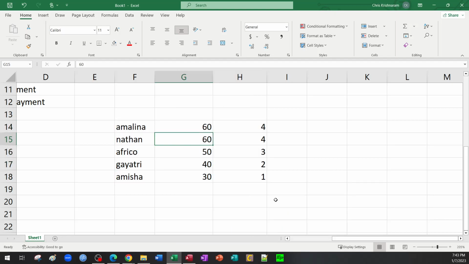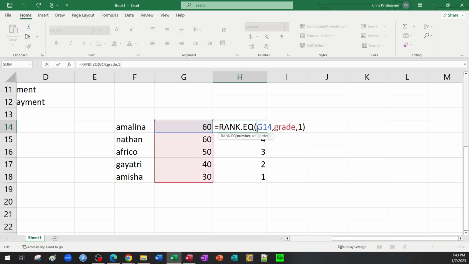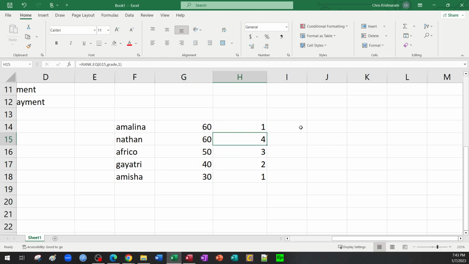So largest, it seems I selected the wrong order, but notice 60 is at the top and 50, 40 and 30. So I'm just going to simply change 1 to 0, so I get descending, and I bring that down. So notice I get my ranking here. Amlina and Nathan got first place, Africa got third, Gayatri got fourth, Amisha got fifth place.